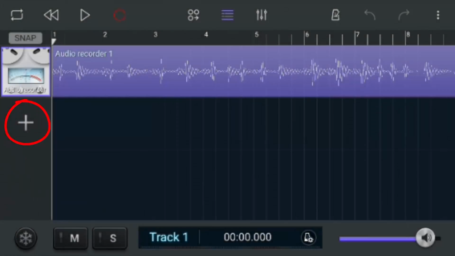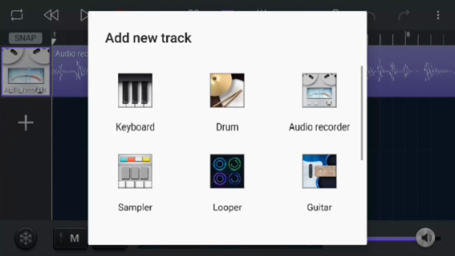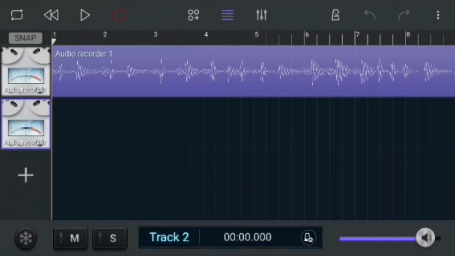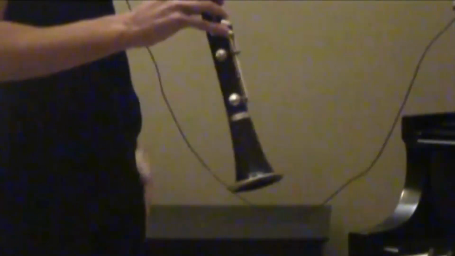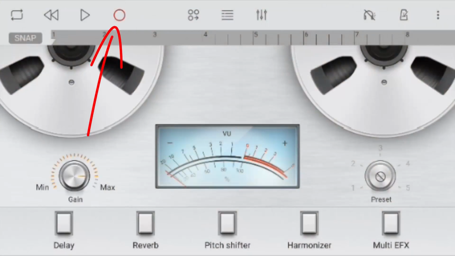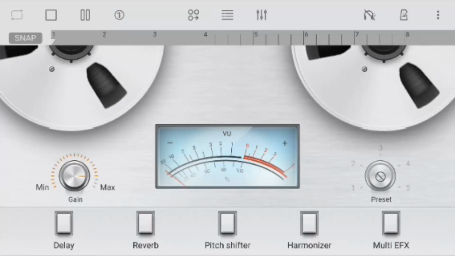Now we tap the plus sign again to add the next track. This is going to be an overdub of a live clarinet part on track 2 to go along with our piano on track 1. So we tap the audio recorder again. Our clarinet player can monitor both the click track and the piano part in her headphones while laying down the melody. Once again, tap the record button and watch the VU meter to avoid any clipping.